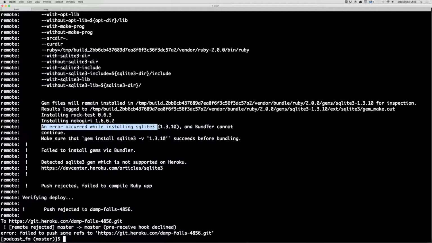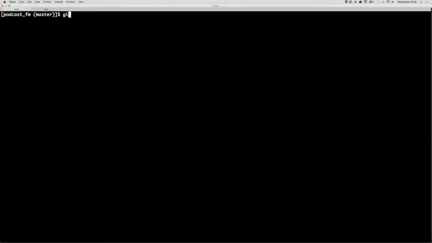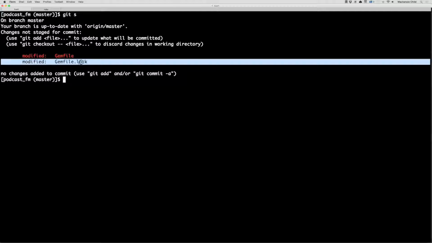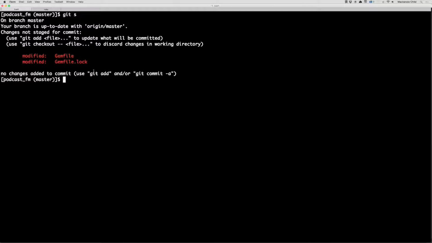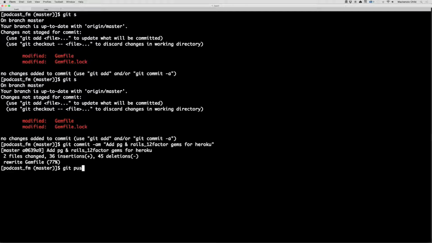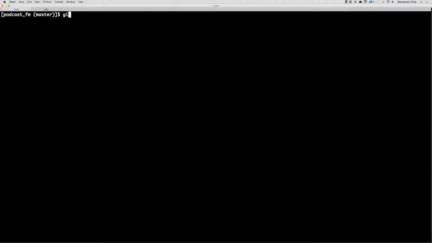I did a bundle install, but the mistake I made is that if I do a git status, the modifications to the Gemfile and the Gemfile.lock, which Heroku was looking for, have not been committed, nor have they been pushed up to GitHub. So let's do git status. Obviously, we just did that. Let's do git commit -am with the message of add pg and rails_12factor gems for Heroku. Now I'll do a git push. Now if I do another git push heroku master, this should go through just fine.